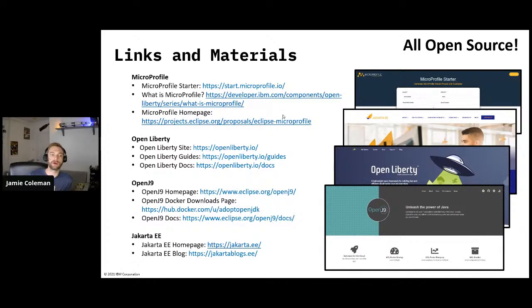Of course, if you want to find out more about OpenJ9, you could head to the OpenJ9 homepage, or go to the Docker downloads page. And if you want to know more about Jakarta EE, head over to the Jakarta EE homepage or check out the blog. There are loads of different ways to contribute and communicate with the community. So if you are interested, do get involved.